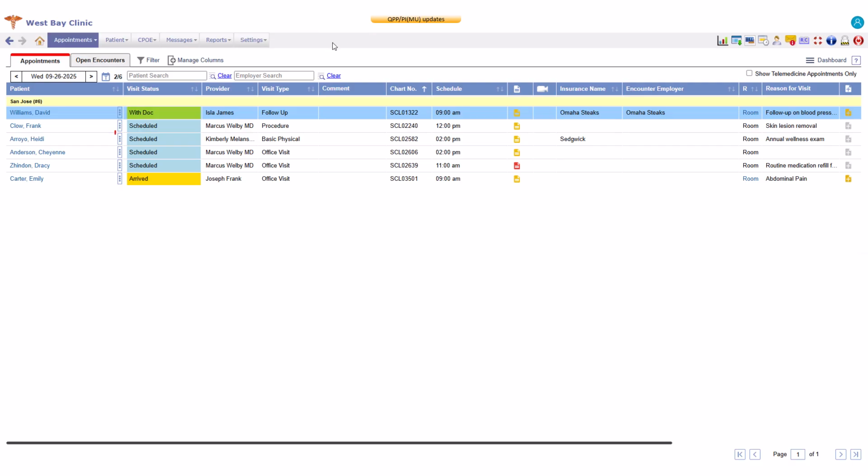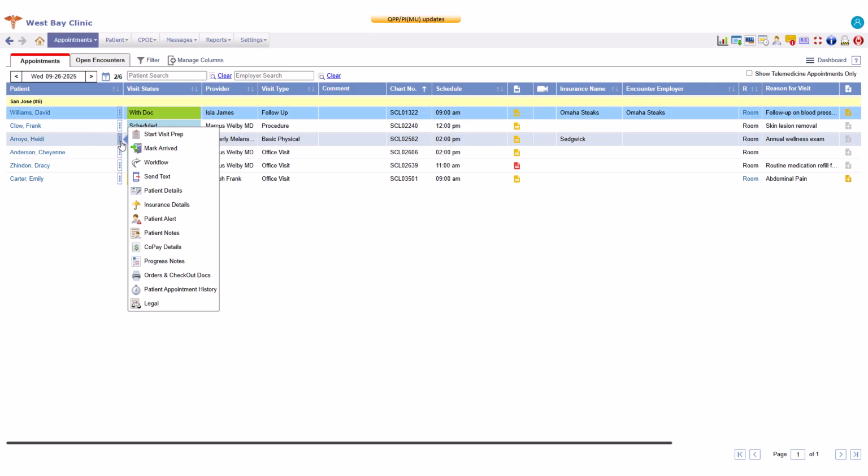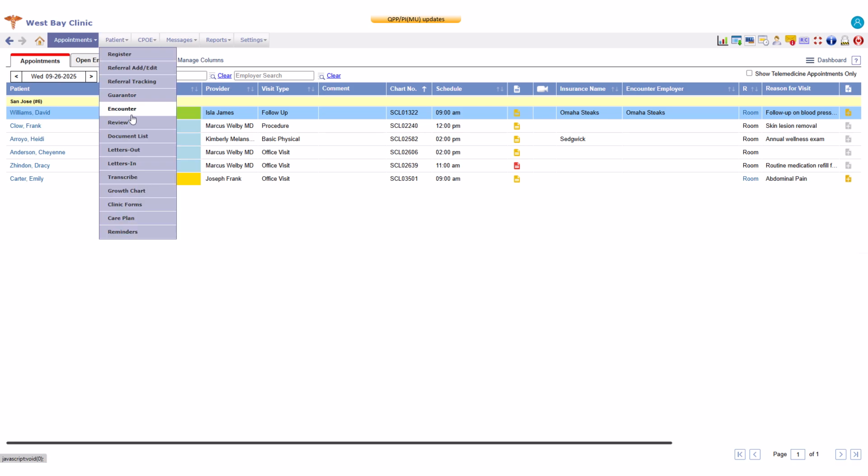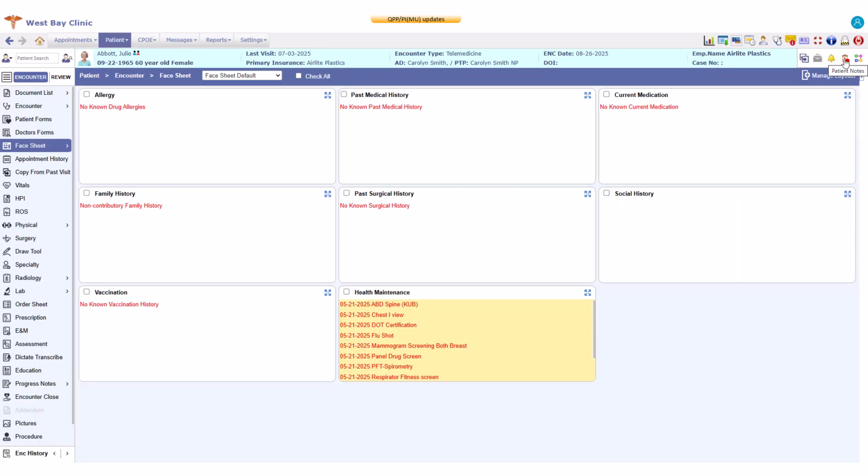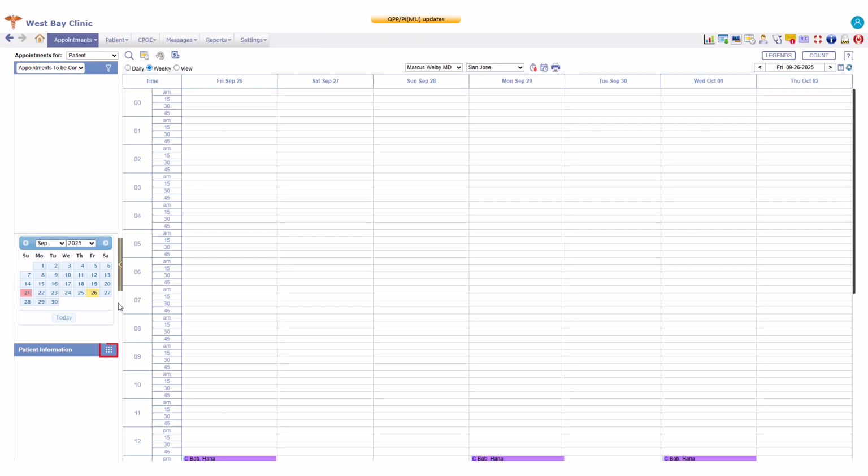across the system. On the home page, it is available through the vertical ellipses beside the patient's name. On the encounter screen, you can find it at the upper right corner, and on the appointment schedule screen, it is located at the bottom right within the patient information menus.